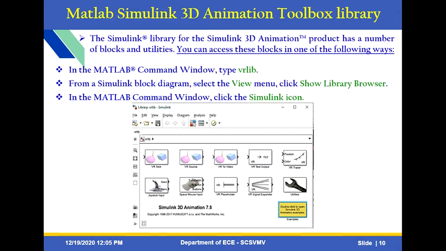Here, this is already seen in the MATLAB Simulink 3D animation toolbox library. What is this library? What are the tools and things available here? VR syncs, VR source, VR to video, and VR text output. These are all the Simulink 3D animation toolbox component library.